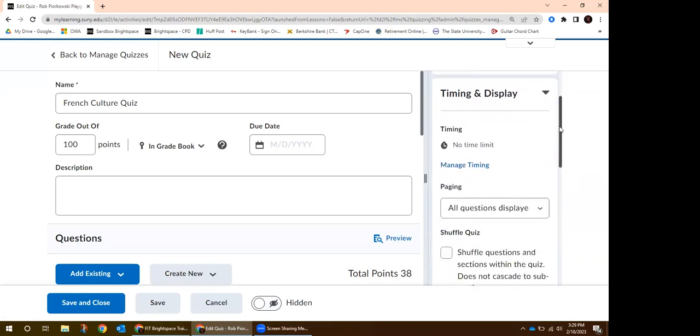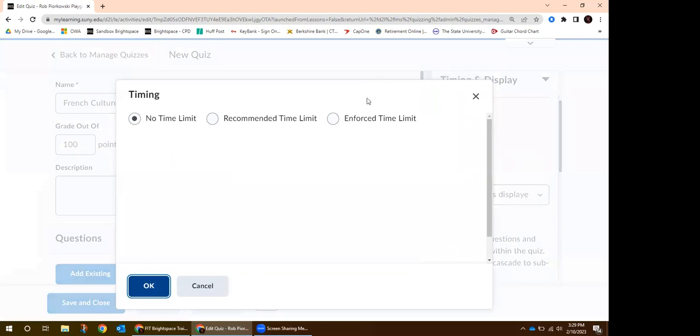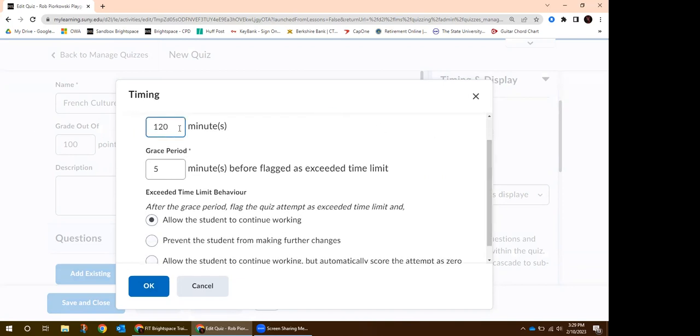In terms of timing and display, this is where we can time the quiz. And if I click on manage timing, I basically get 3 choices: no time limit, recommended time limit, or enforced time limit. So I'm going to go over to enforced time limit. That's kind of what we're used to in Blackboard. And it's going to ask me a couple questions. So what is the actual time limit? Here it's 2 hours, 120 minutes.